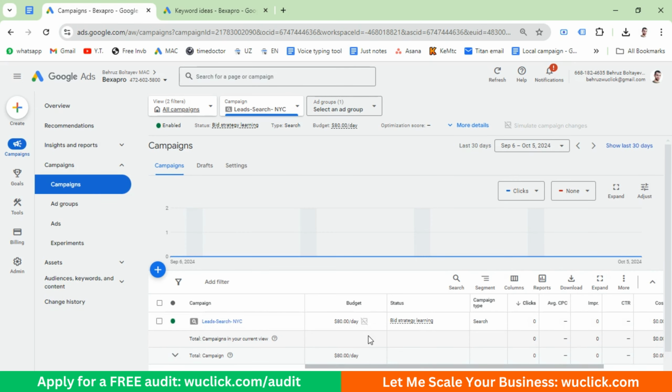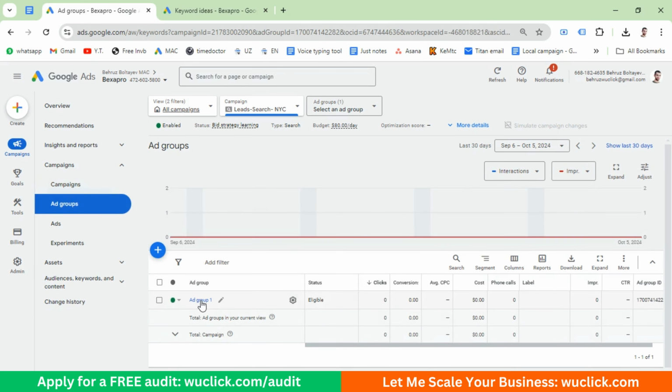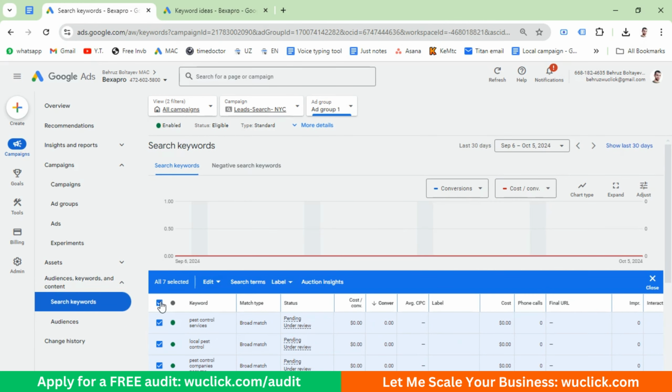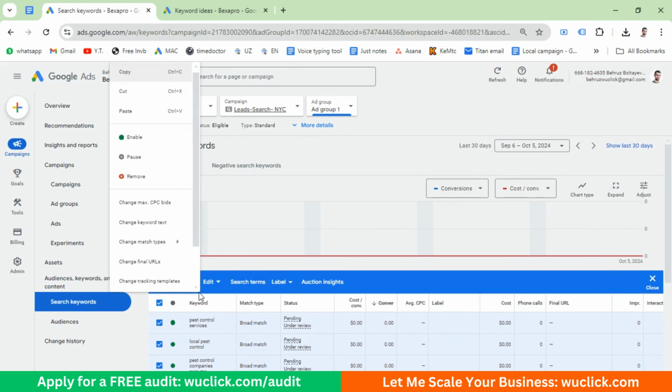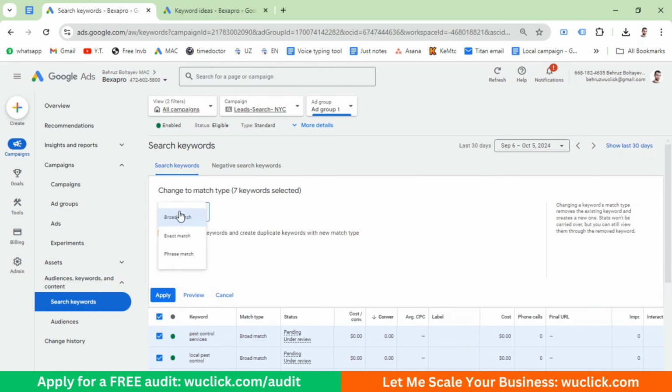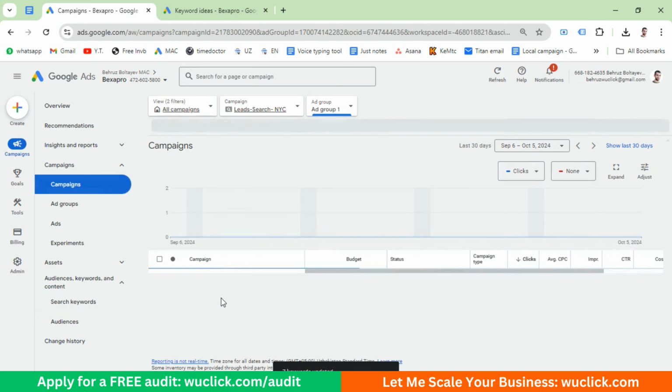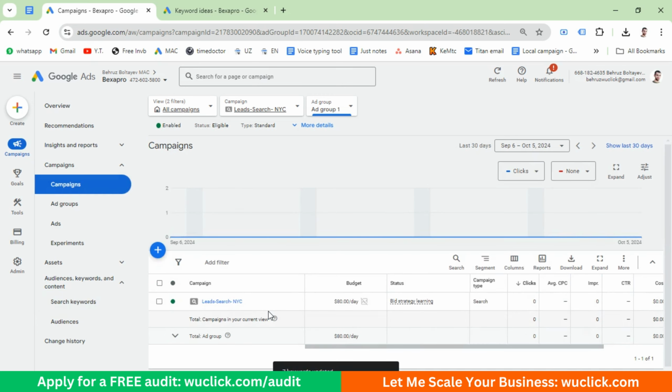And after that, if you remember, we have put our keywords as broad match and we need to change them into phrase match. We're going to go to the campaign, click on ad groups, and select all of the keywords, all 7 keywords, and click on edit and change match types, change all match types, broad match to phrase match. Click on apply. And after that, we're going to go to campaigns, and our campaign is ready.